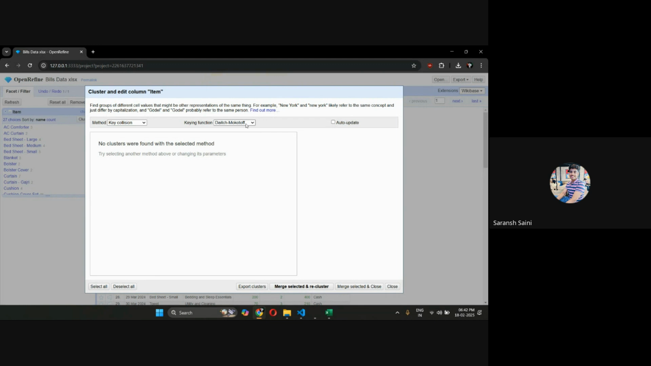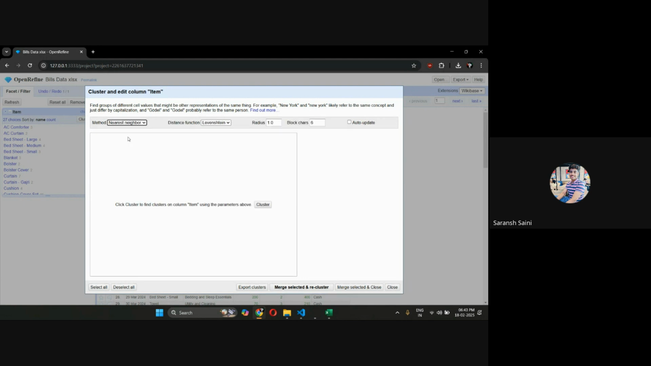Okay, let's check for other functions as well. Is it able to find for metaphone 3? No, it's not able to find. All right, Cologne, if I'm pronouncing this function right. Let's check for this as well. BMZ, okay, it's clustering nothing. Fair. Let's check the nearest neighbor ones.